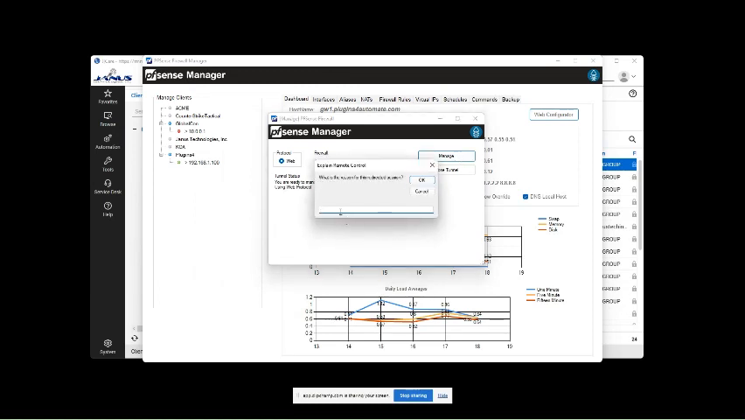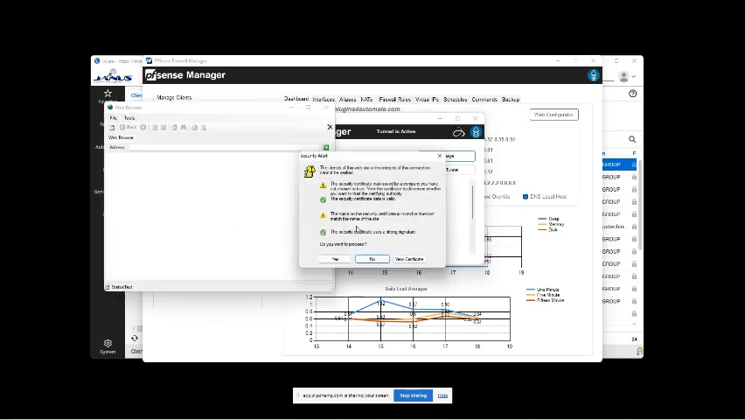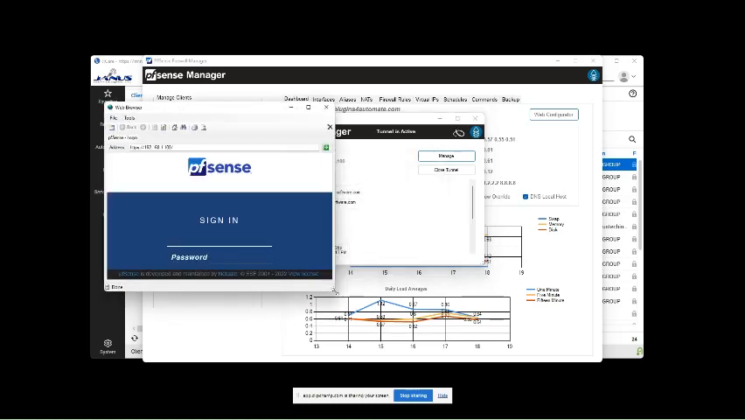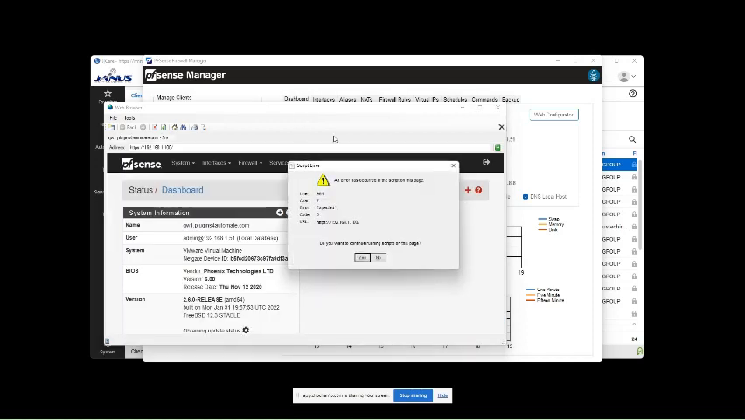Give it a reason why we're connecting. And give that a second to make the tunnel connection for us to that end device. You'll see it here. There it goes. It's starting. It might take a couple loops for that to power up. There it goes. Awesome. Hit yes. Now we have our login. Go ahead and sign in.